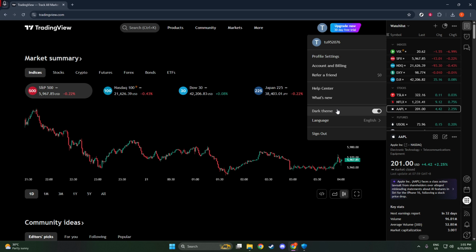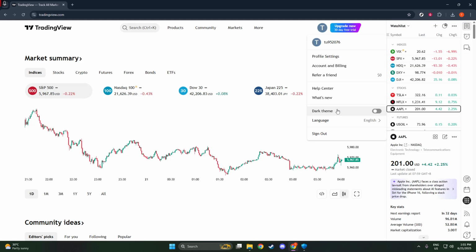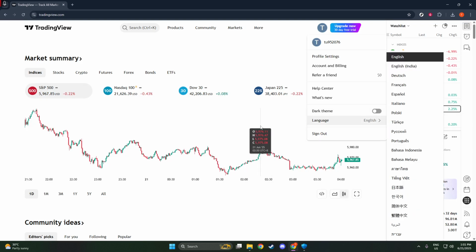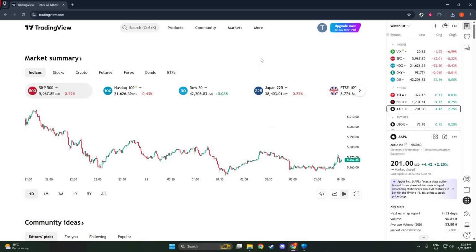If at any point you decide you want to switch back to the light mode or explore other settings, simply follow these steps in reverse. The key is knowing that you have the control right at your fingertips to adjust your experience as you see fit. I hope you found this guide helpful and that you've successfully switched your Tradingview to dark mode.